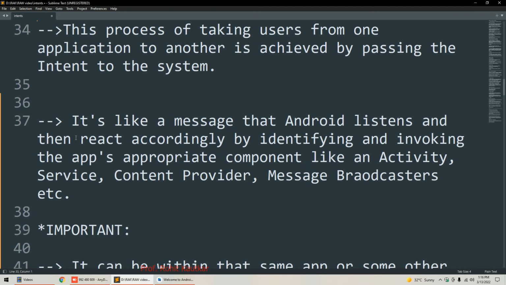So an intent is like a message that the Android operating system tries to listen for, and according to that message it reacts by identifying and invoking the appropriate application, the appropriate component. It may be an activity, it may be a service, it may be a content provider, or it may be a message broadcaster. According to the message, Android will try to present the user different components. So the user will be able to select whatever component he wants.